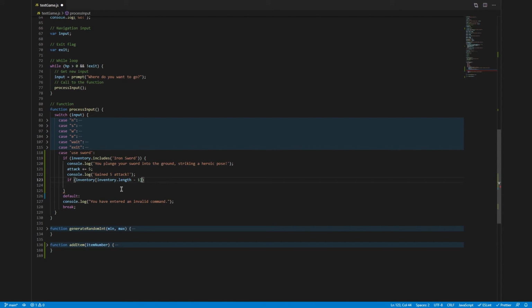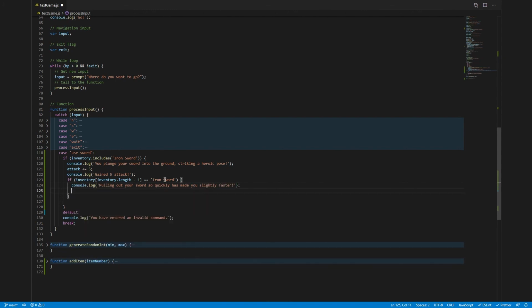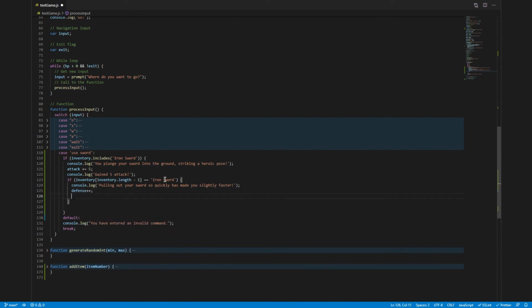So if the item at the last spot of your inventory is equal to the iron sword, then we're going to tell them pulling out your sword so quickly has made you slightly faster. And we're going to add 1 to defense. And then we're going to say you're fast enough to defend yourself better. Gained 1 defense.